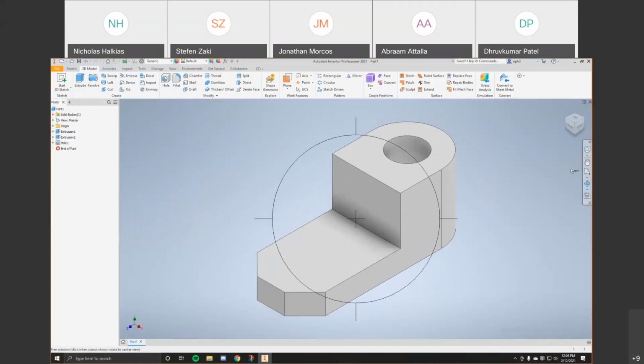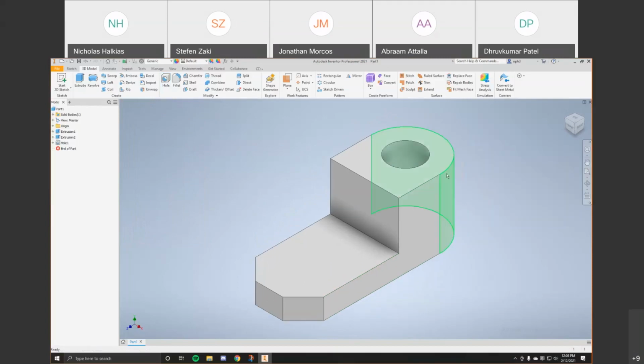What I just did was, you can pan using the mouse, but if you want to rotate your object in a more free-form way instead of using these set directions, you click the little gyrosphere here and you can just move it around.